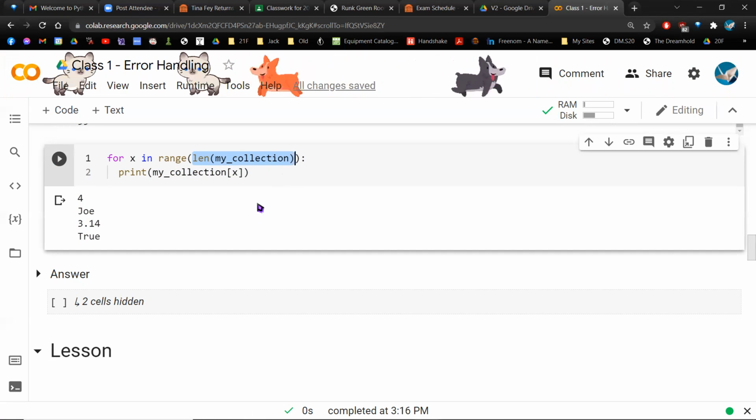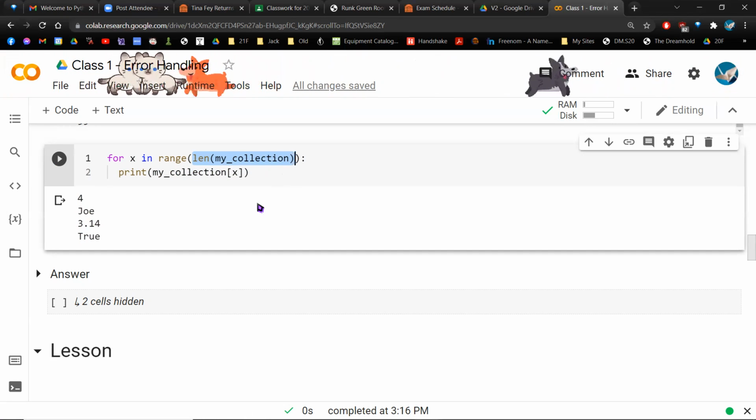Yeah, I understand why it could be 3 or 4. 3 is the last index, that's correct. But len returns the length, which is just the number of elements. And so here it's going to return 4. So this len my collection is going to be 4. So really what we have here is range 4.